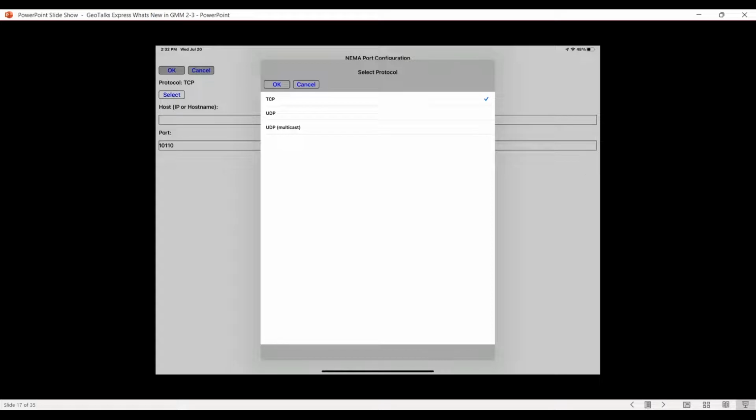You'll end up defining a variety of parameters. Most important, the IP or the host name that your GNSS device is using, the port that it's communicating over, and a variety of other parameters in terms of the protocol that you're using. So there's a few things there to be aware of, but it does open up a whole other type of hardware and communication method for those of you who are looking for that type of workflow.